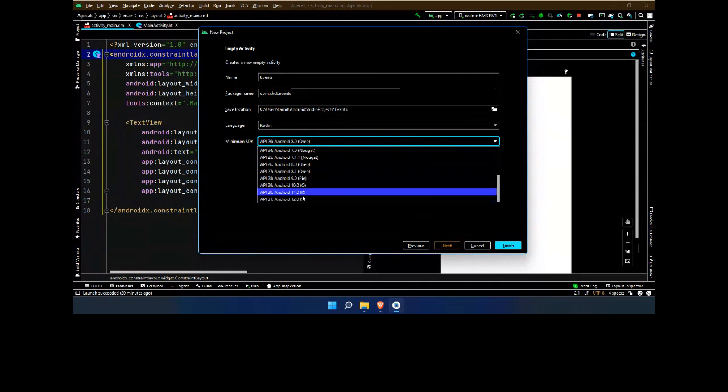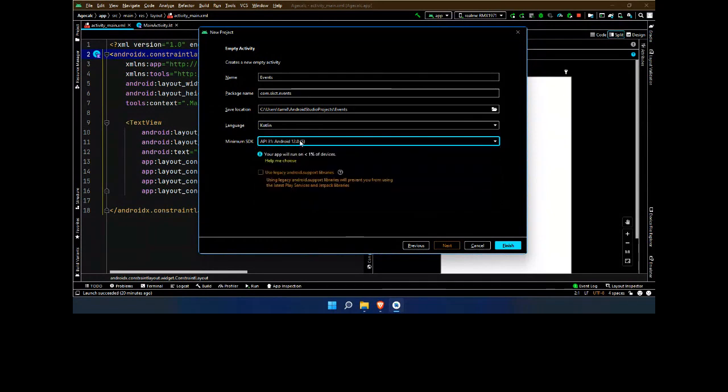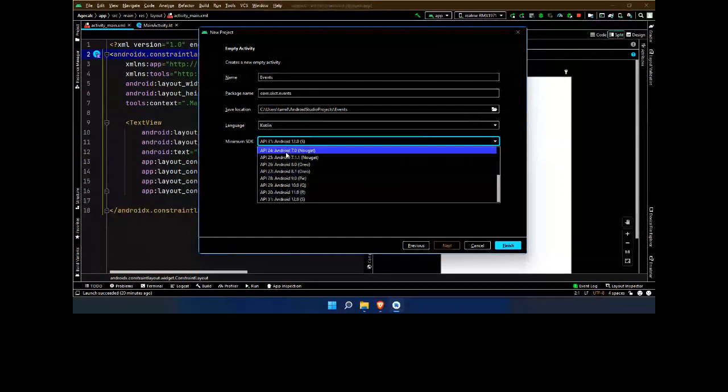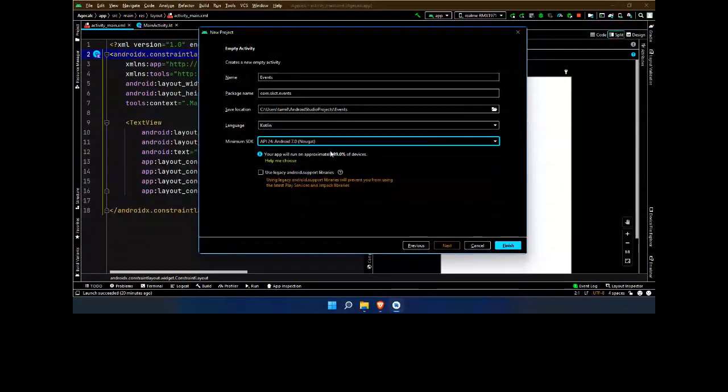It's named as yes. And if I choose this, it will run only on Android 12 devices because Android 12 is the minimum version. So it is good to always choose Android Nougat, because you can see 89% of the devices available in the Google Play Store will be able to run your application. And last, leave everything and click finish.